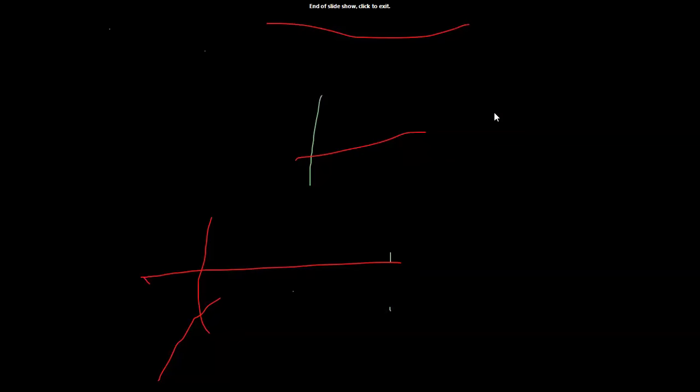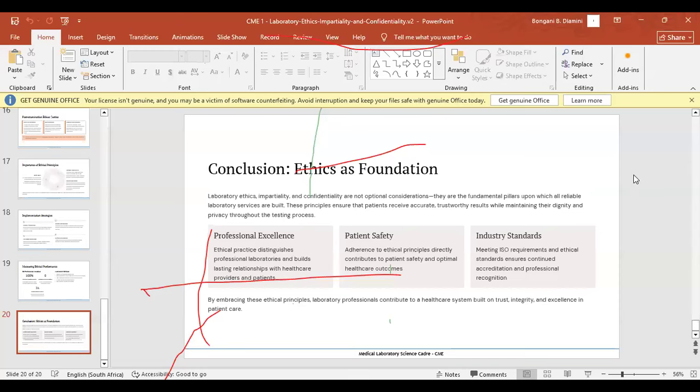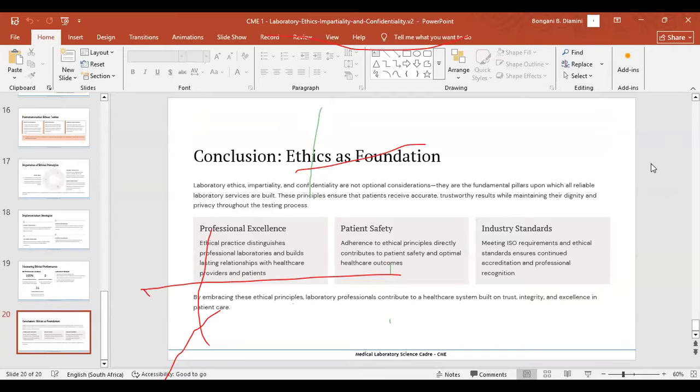Thank you so much, team, colleagues, for listening to our short presentation. I would just want to also add that this presentation does not really cover everything that ethical consideration has to cover in our field.